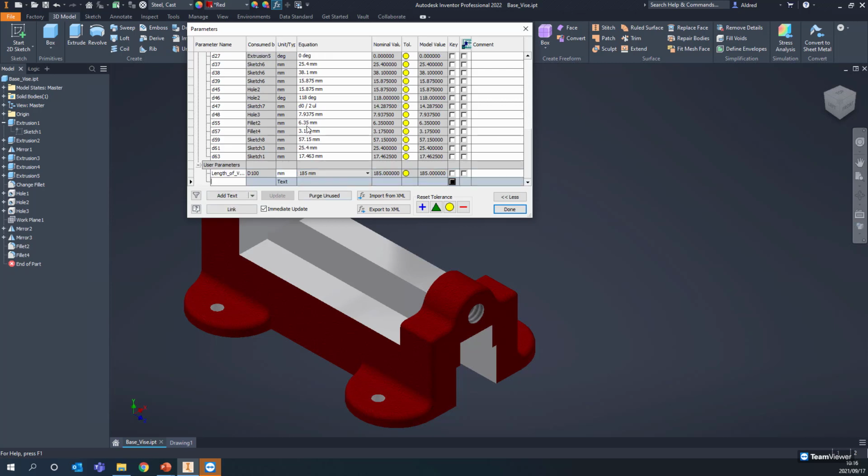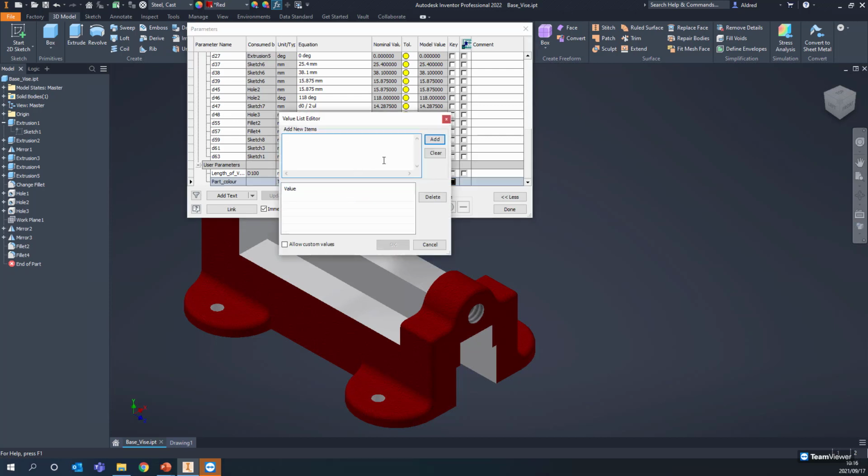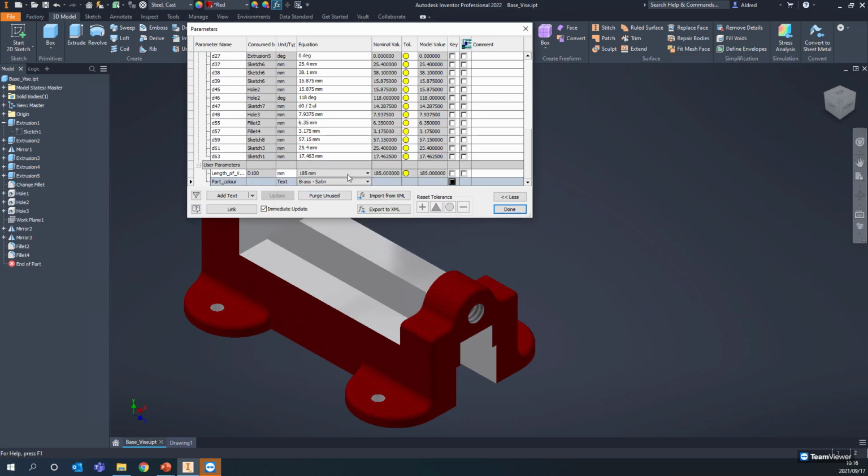Okay, so the next one I want to take a look at is just text parameters. So with the text parameter, I'm going to say part color. I just need to put an underscore in there. It doesn't take spaces. Let's see, part_color. Okay. And then make this another multi-value. And let's go green. Let's go red. And I want to do brass satin. Okay. So we're not going to do anything with that at the moment. We'll take a look at how we were able to use that in our iLogic to change the colors of this component over here.